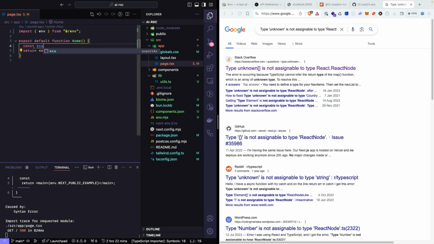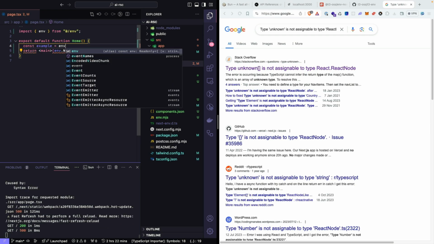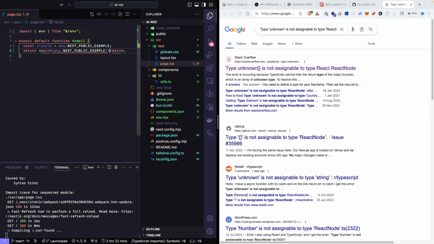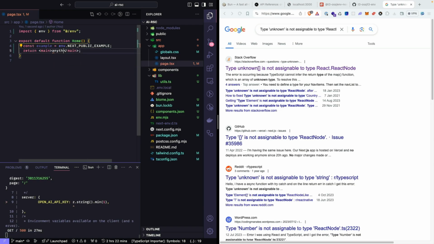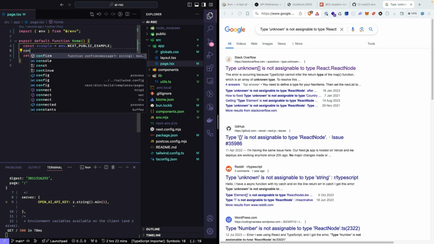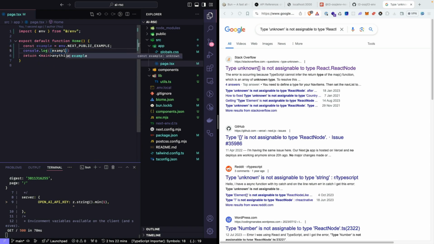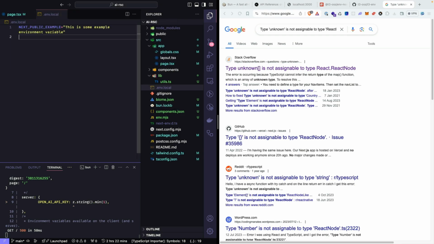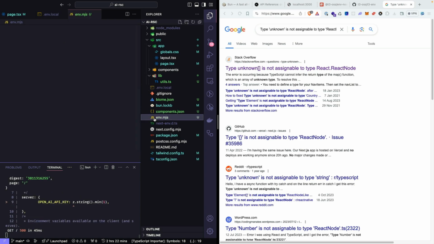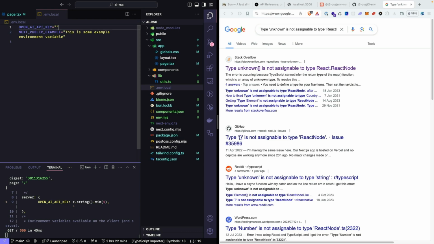Let's have a look. Example equals env.next public example. Let's just put anything here like that and console log it. We should see it in the console. And we also need to add the OpenAI key. Like that, 1, 2, 3, 4.